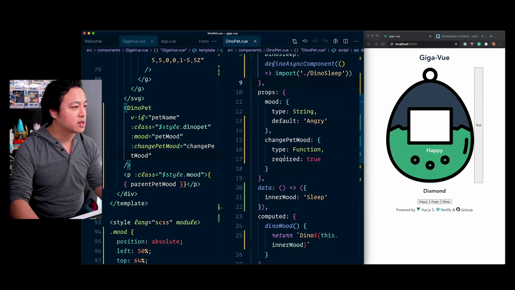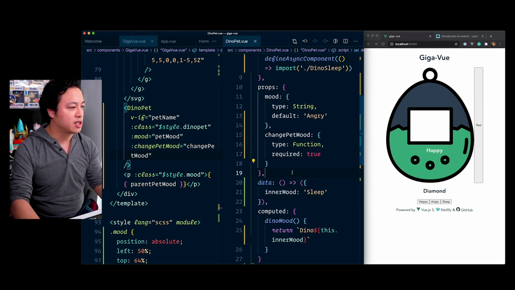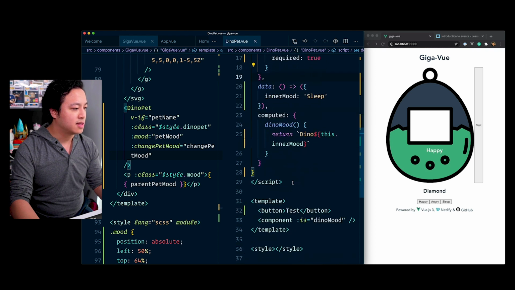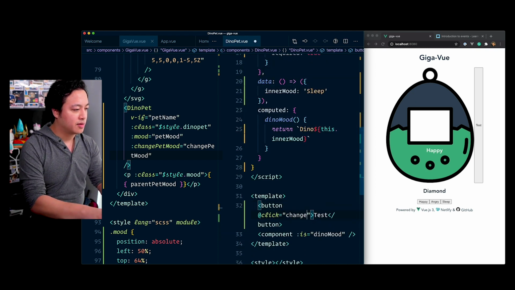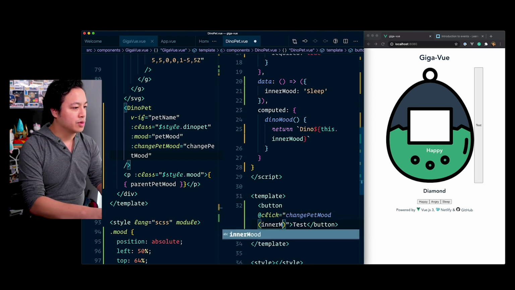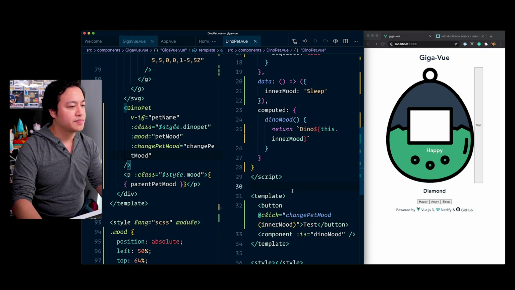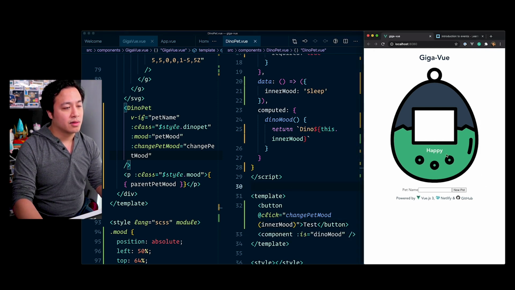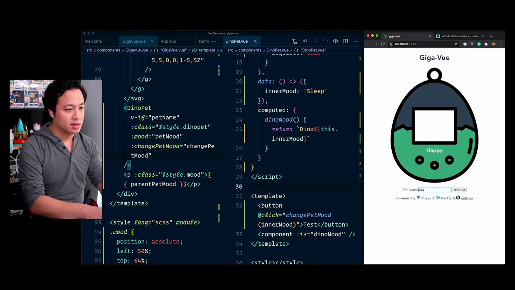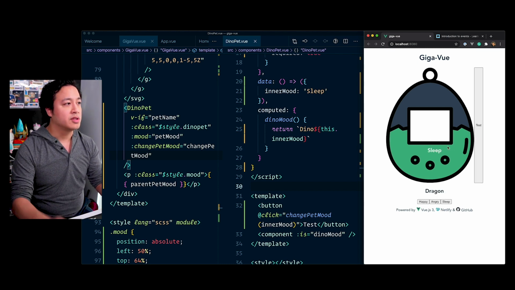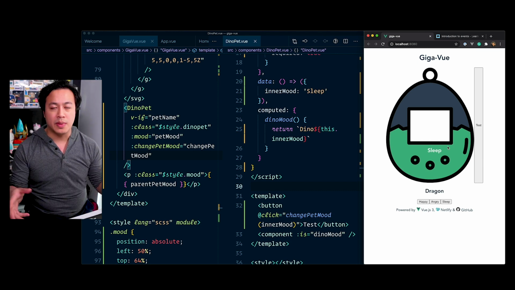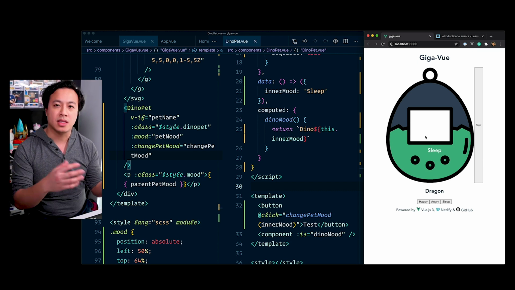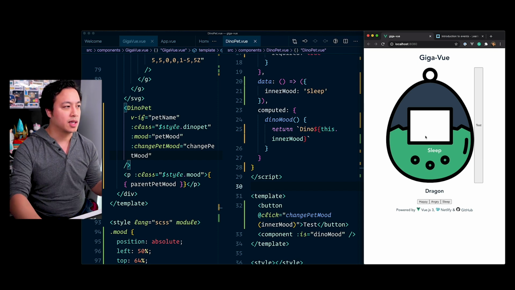But what we want to do is call this function that's been passed down, change pet mood, and pass it a value. So here you would say @click change pet mood, and we're going to pass it the inner mood, like that. Now if we go ahead and call it dragon and test, you'll see that it actually passes it and updates it. So here we have a traditional paradigm: I pass a callback function, the child calls it, and we're done.